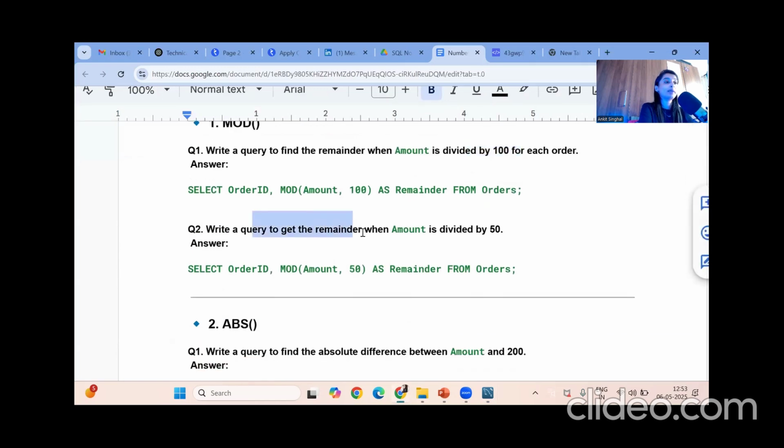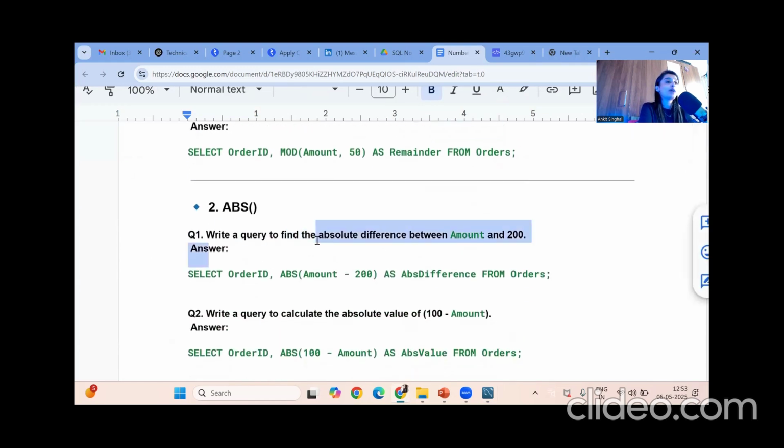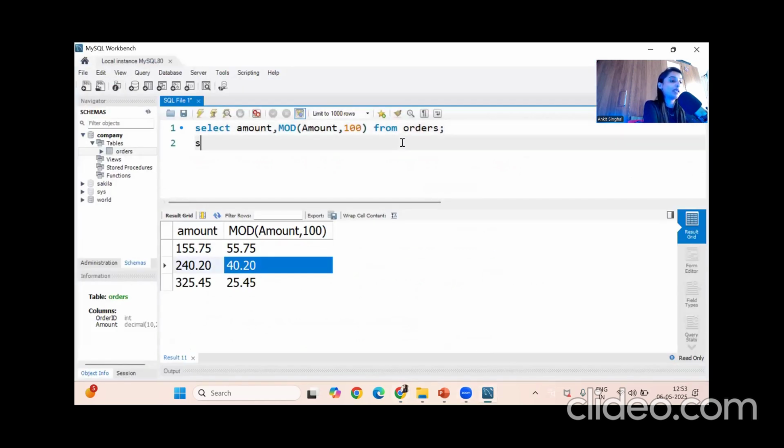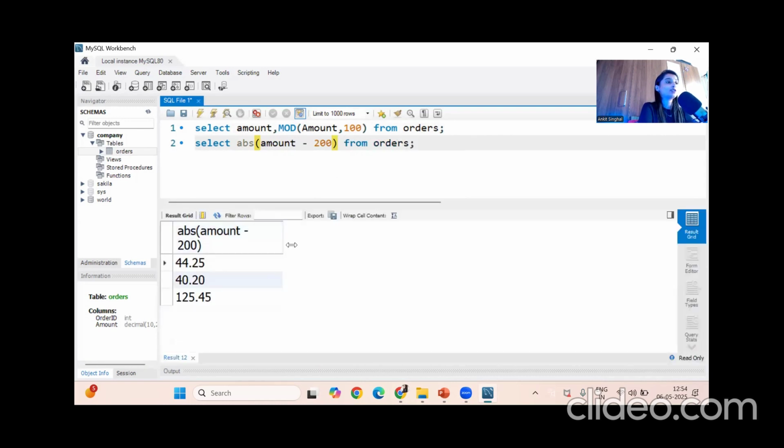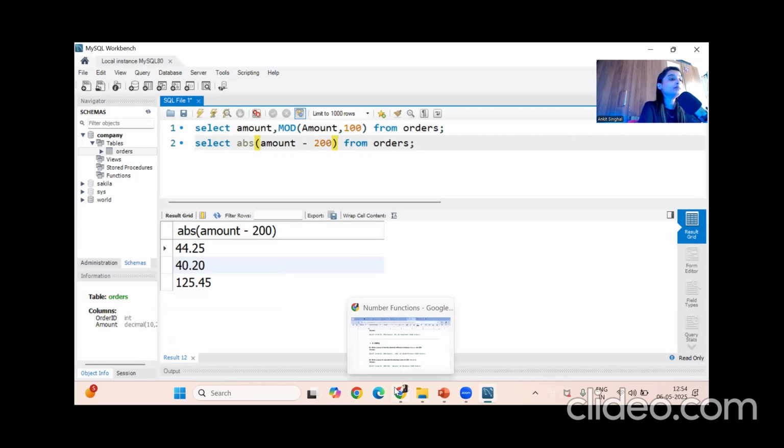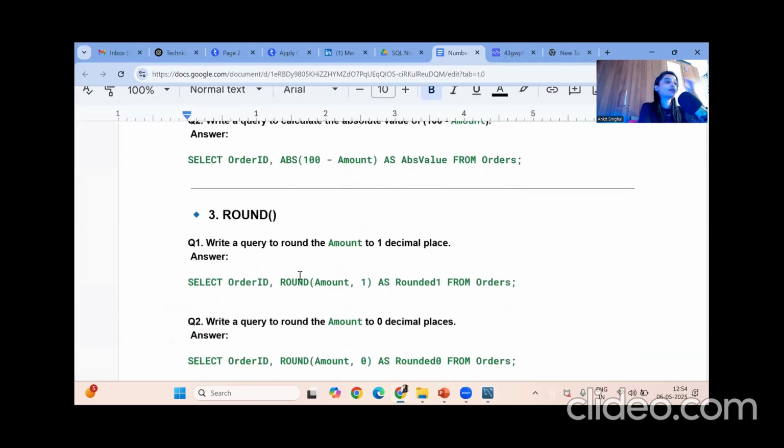Write a query to get the remainder when amount is divided by 50. You solve this. Write a query to find the absolute difference between amount and 200. So we have to display, select amount. Absolute difference means positive value, guys. Amount minus 200 from orders table. So you can check, we are getting the absolute value, means positive value only. Okay. Column aliasing, check in the question. Accordingly, you can give the column aliasing to this function. Okay. Now next, you solve it.